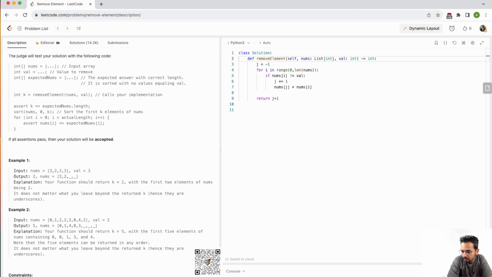Let's see if it passes all the cases, and it does, and submit.